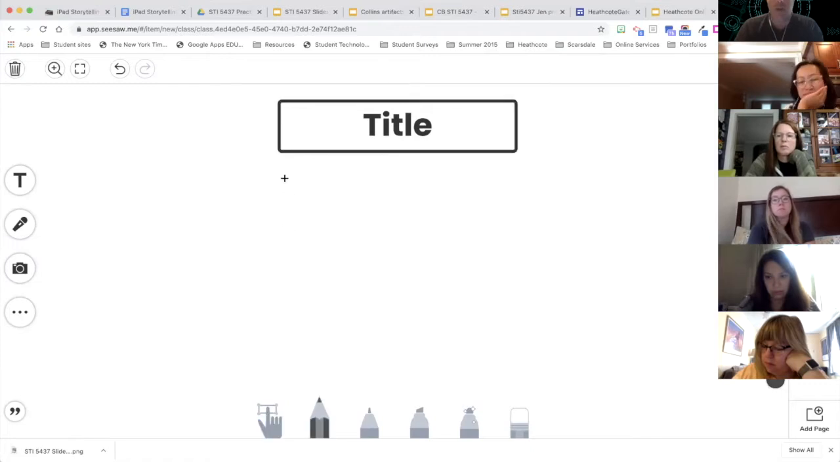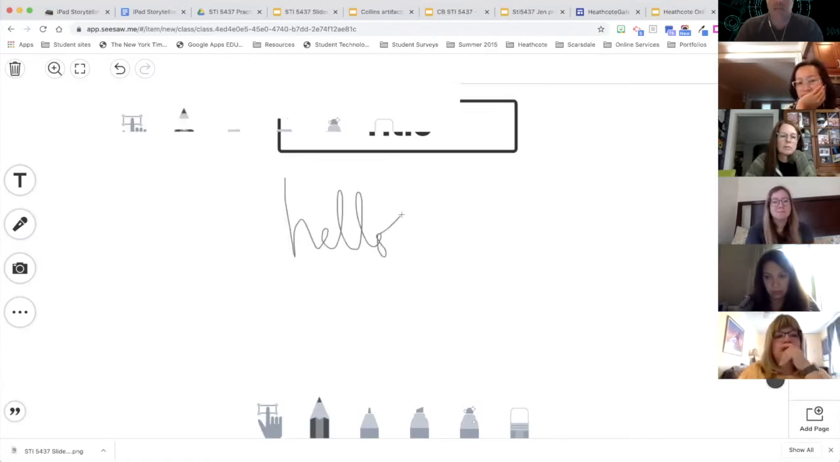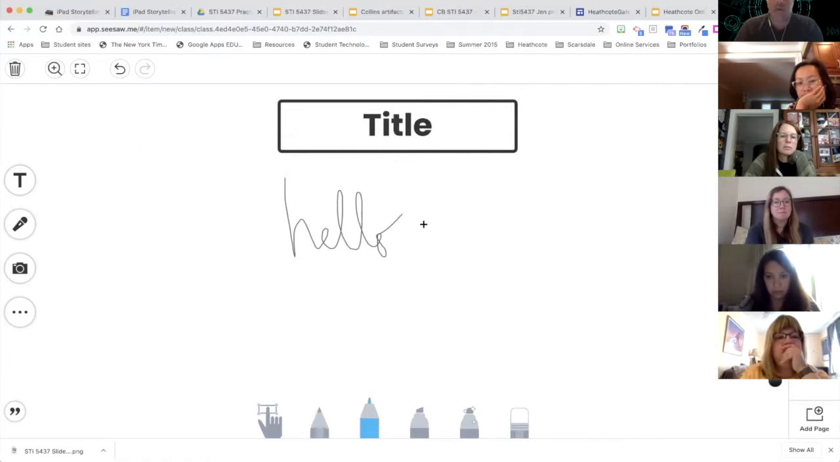You have the ability to write with a pencil. You also have markers. It's hard to do it on a trackpad. You change the colors. So like this is blue, it's blue. So if I come over here to my highlighter, you'll notice the highlighter changes to yellow. And obviously you can slide that around and change them.